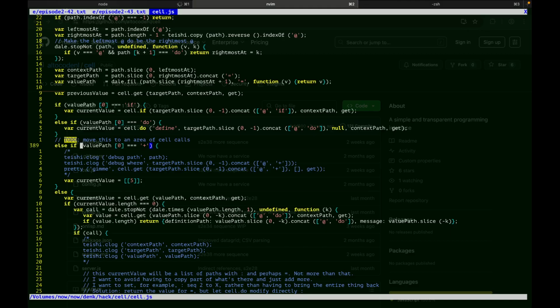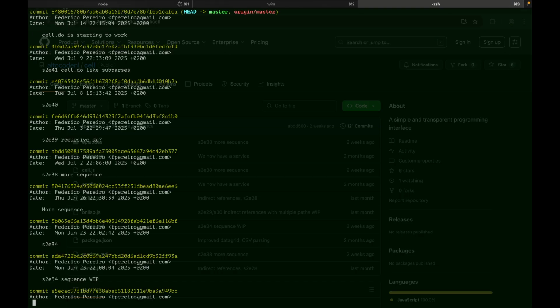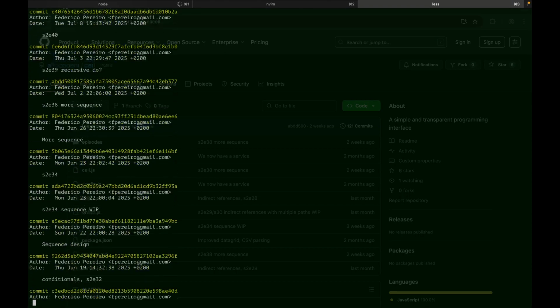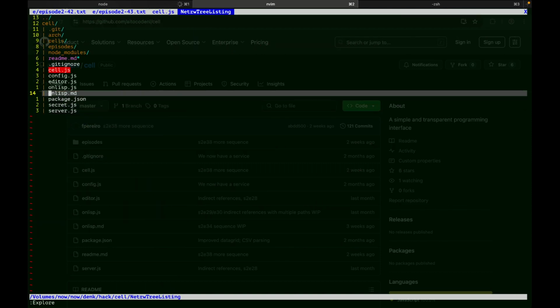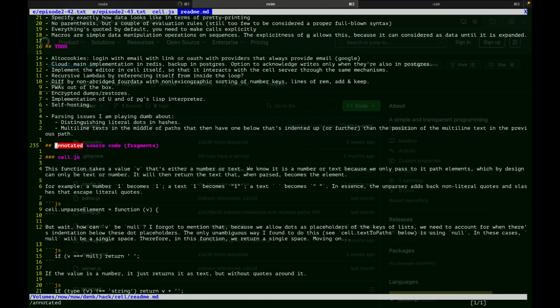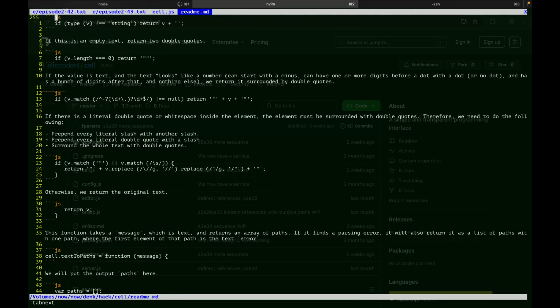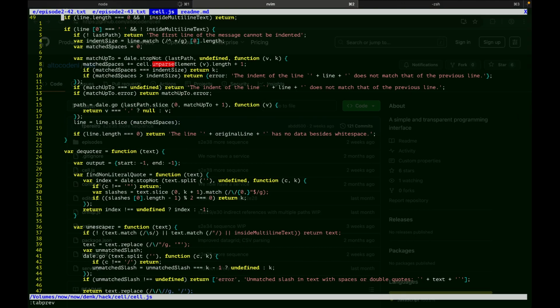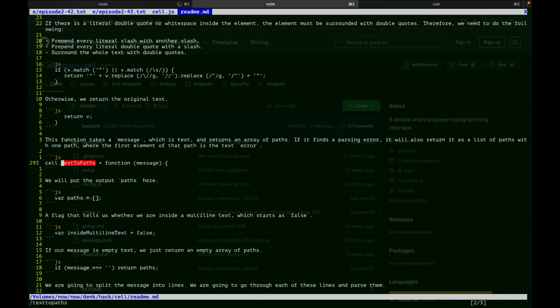I was just thinking about how I made things work last episode. If we look at the annotated source code, it starts with unparsed element. I think this one hasn't been changed. Here we had this thing, we corrected it a few episodes ago. Then we have text to paths. This should be the same, right? Yeah, text to paths.